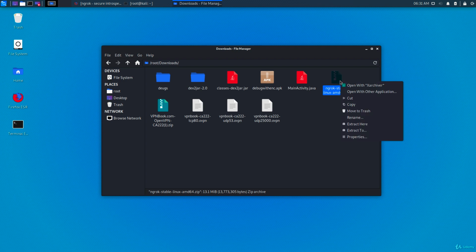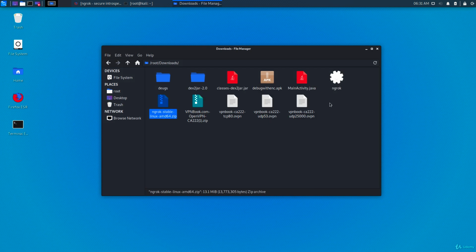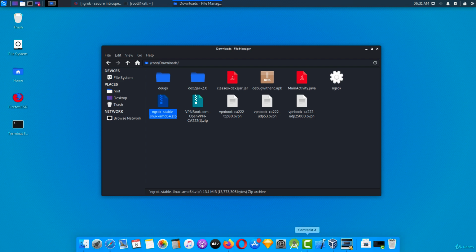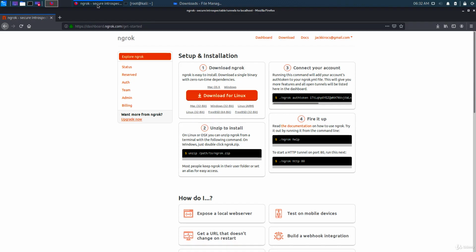So this is a zip file, and Kali Linux also has its own archiver. If you double click on that, you can see the ngrok. You can just drag and drop it to your own folder like this. Okay, so it will be unzipped. Of course, you can use the unzip command as well in order to get familiarized with Kali Linux a little bit more.